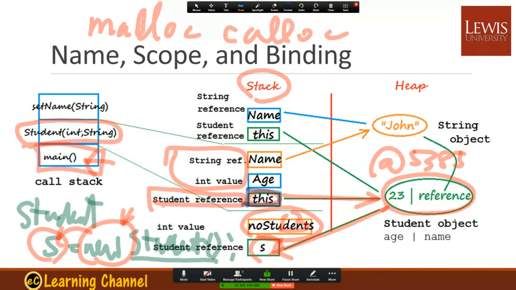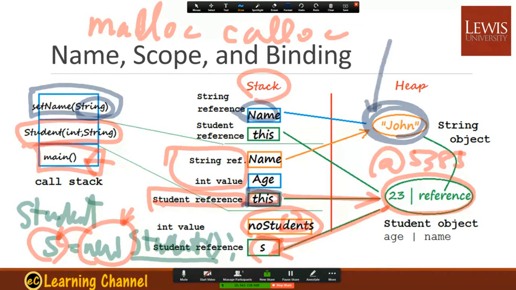reference. And then this student constructor may call a setName function, and setName function actually has a string parameter. That string parameter, for example, is this name. It will store another address for the string John. And here it actually means it is called by a string created by new String John over there. It will store that into the heap.